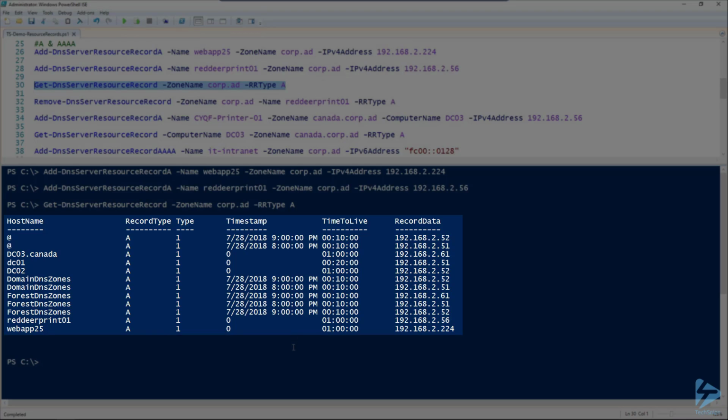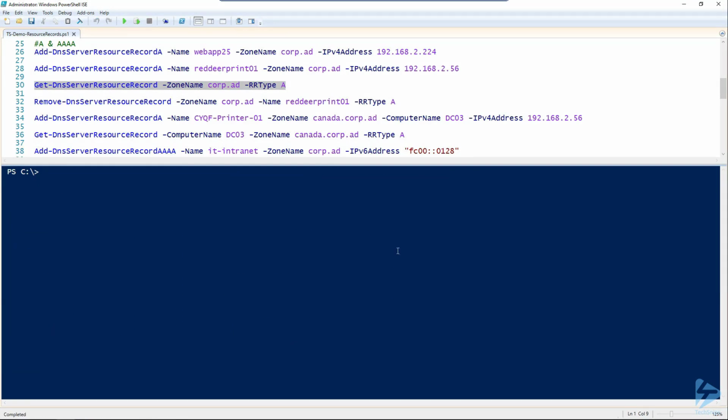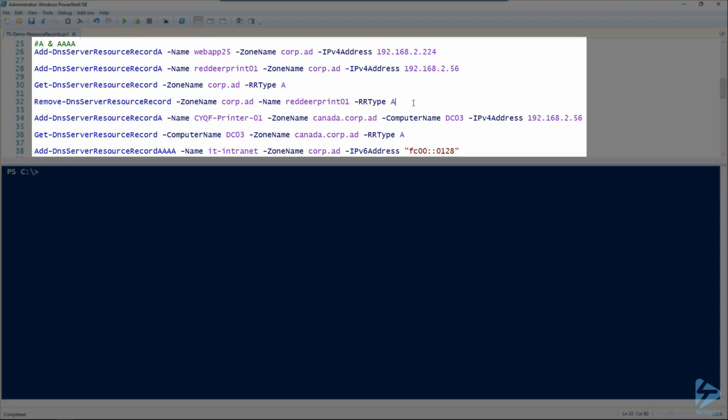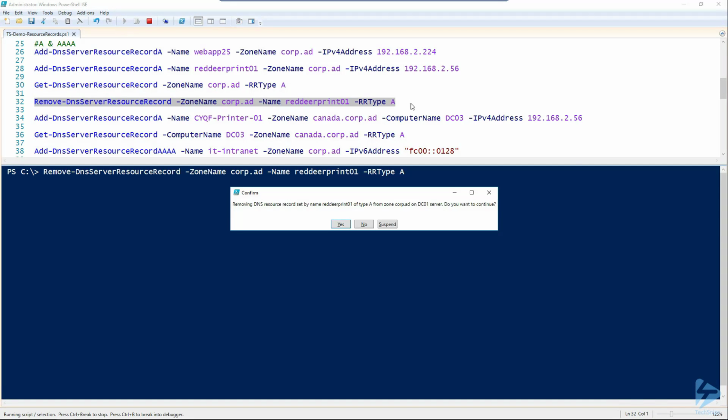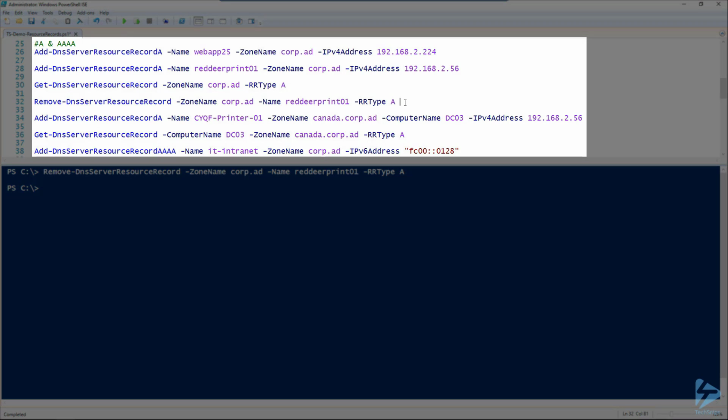Yeah, it's working out really well, except we got a call from our manager that says, hey, it's nice you created that record for us, but we've changed the naming convention for the printers, and you also put it in the wrong zone. Well, not a big deal. We'll just use the Remove-DnsServerResourceRecord cmdlet, again for corp.ad, and we'll remove our Red Deer Print 01 with the resource record type of A. Take that out of there. Confirm that yes, we do want to get rid of that. And there we are. No problem.